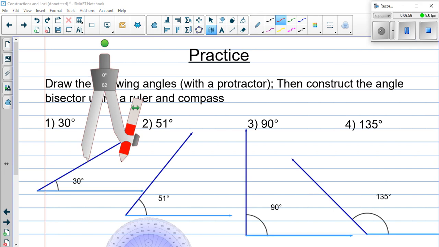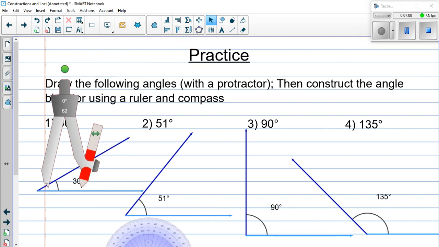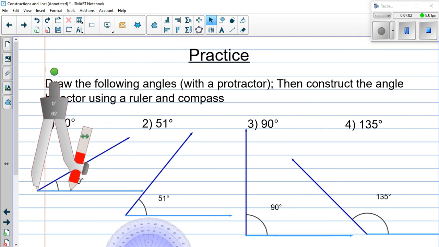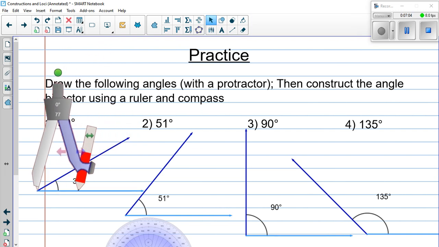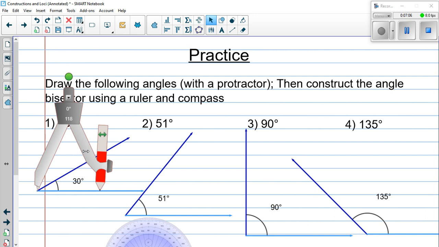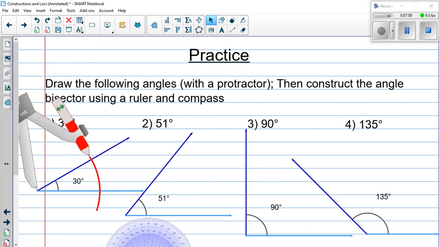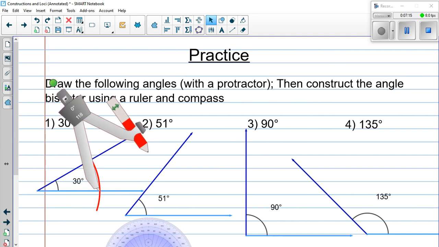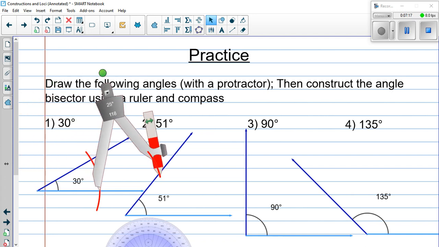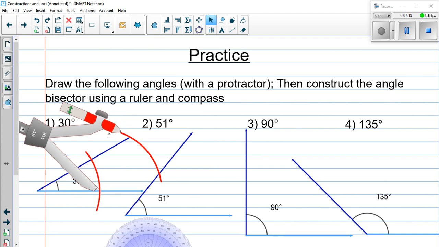Alright, so welcome back. We're going to go through these answers. So I've drawn my angles here, and now I'm going to put my compass at the point of our angle. So now we first draw our angle across. Oh no, do not move how much it's separated. And then we can draw our arcs accordingly.